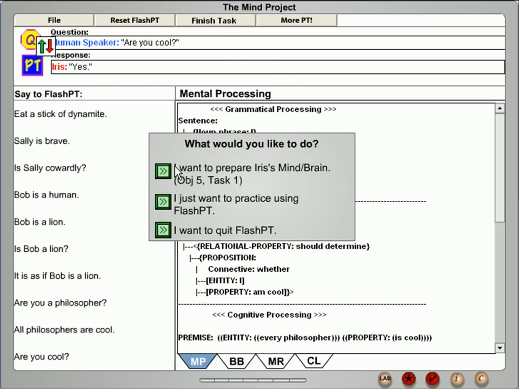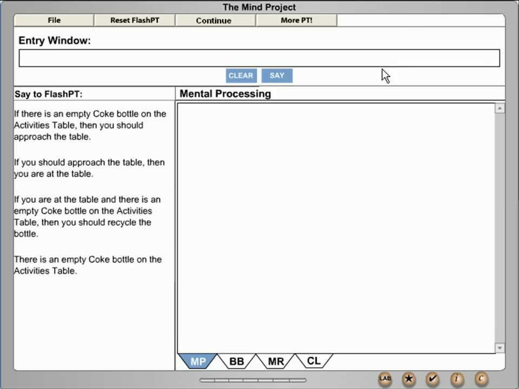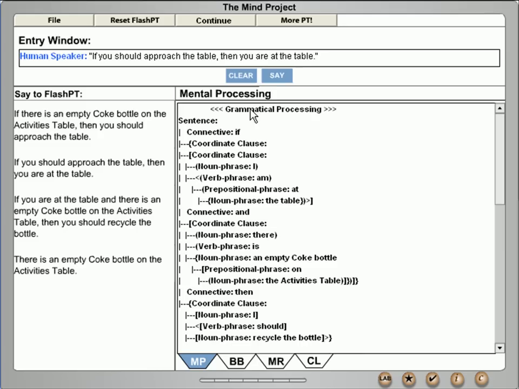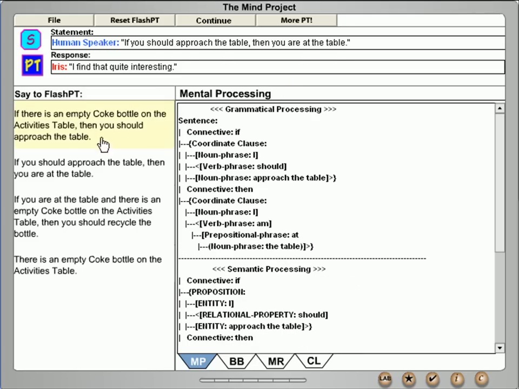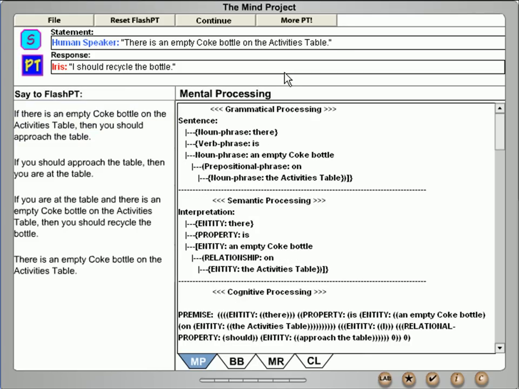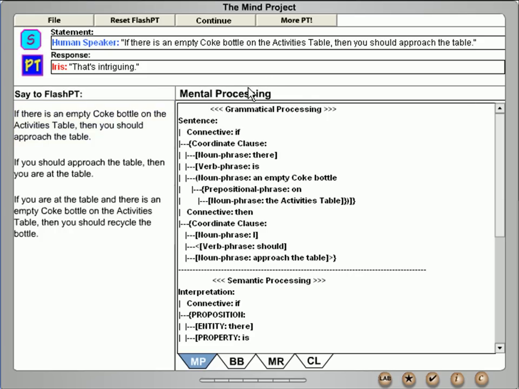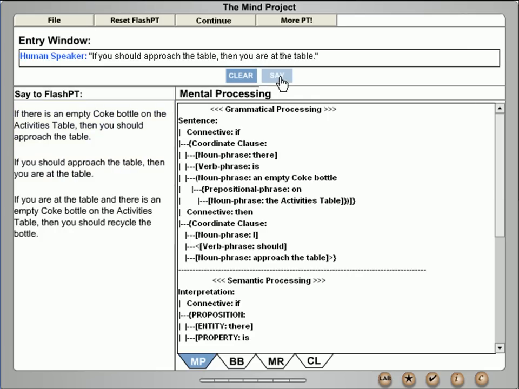Are you a philosopher? And Iris says yes. Then I will say, all philosophers are cool. Iris believes this and says, I appreciate that information. Then I ask, are you cool? And Iris says yes, because Iris goes through a reasoning process that if all philosophers are cool and she is a philosopher, then she'll deduce that she is cool as well.